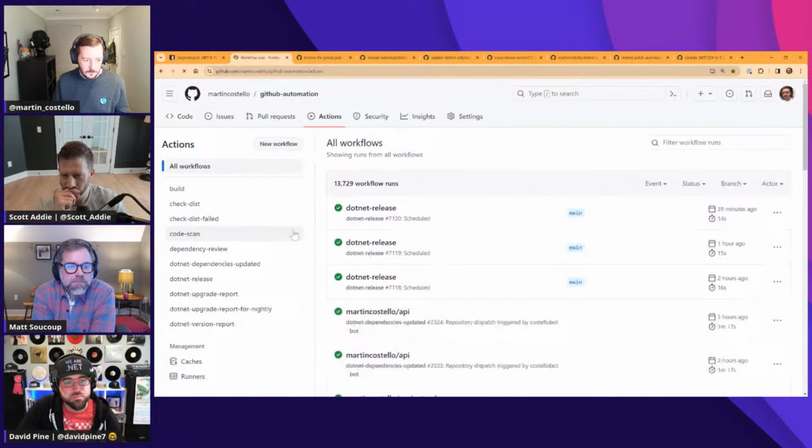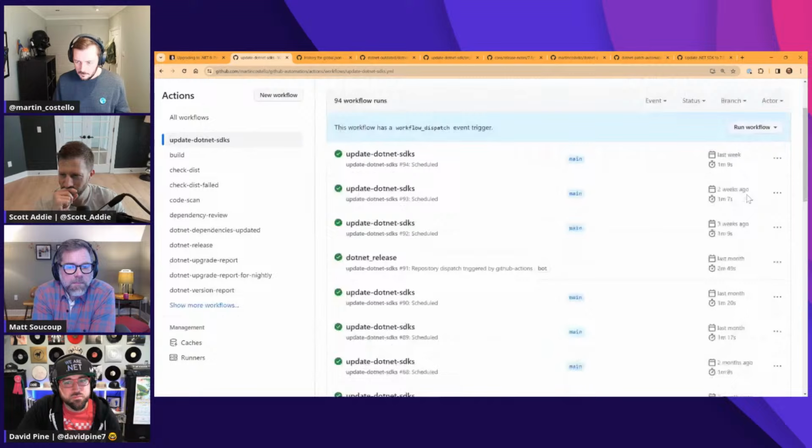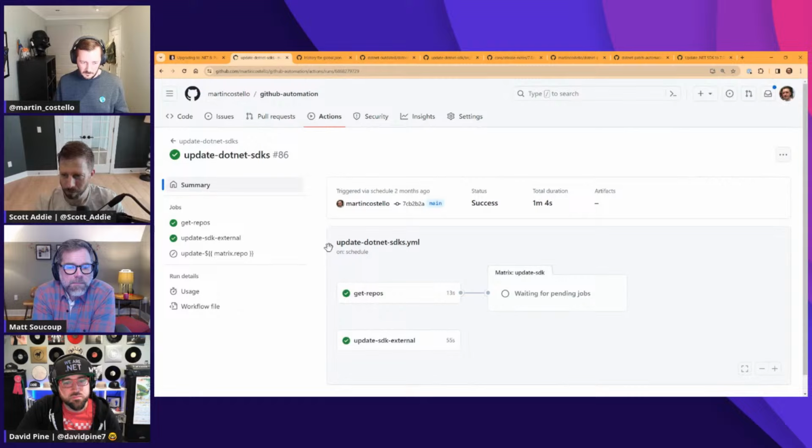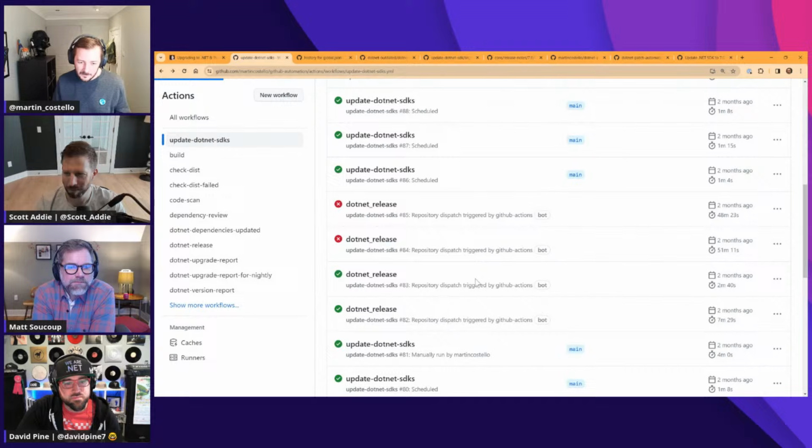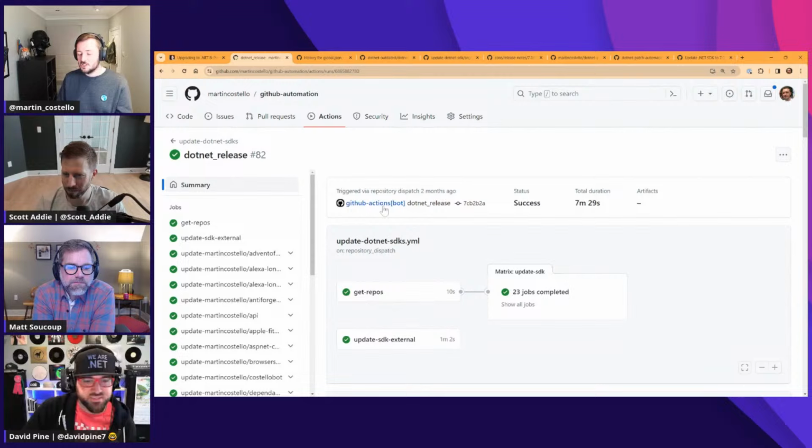Update .SDKs. Let's say this one. Nope. Need to find one that actually did something. Oh, here we go. So here's one. Yeah, that's awesome. So some other automation of mine actually went, this needs to run now, rather than it running on a cron trigger. And then that kicked it off. And then that updated all of those repos.